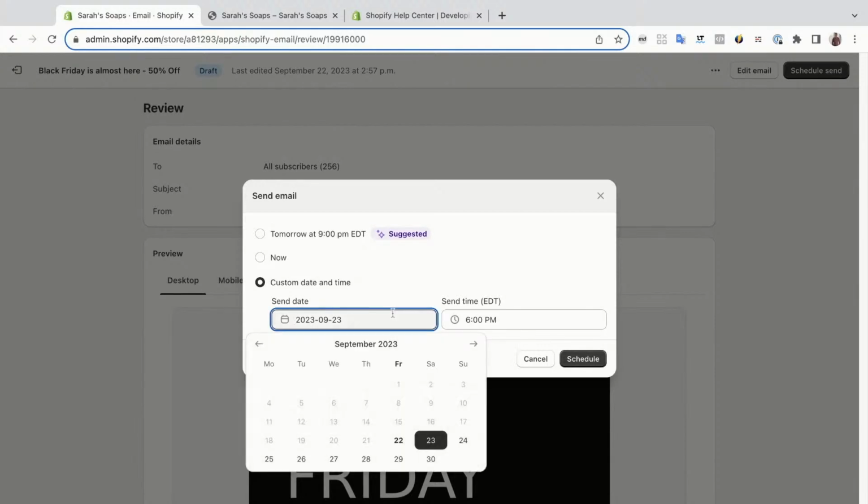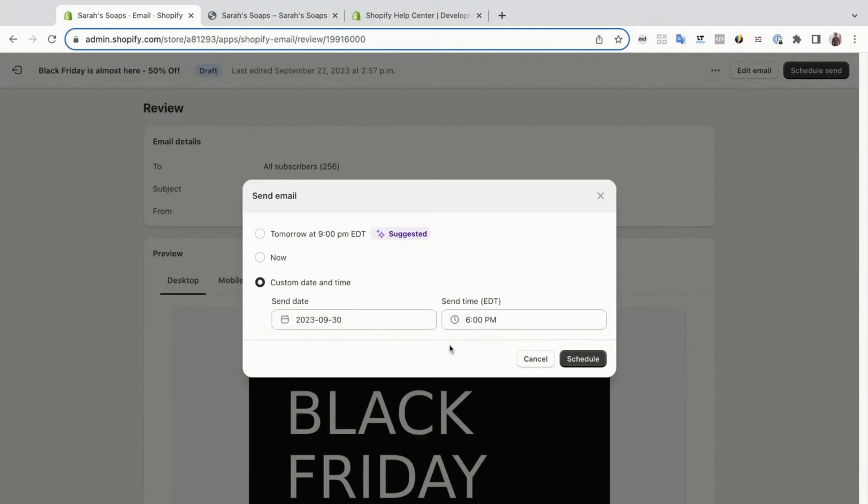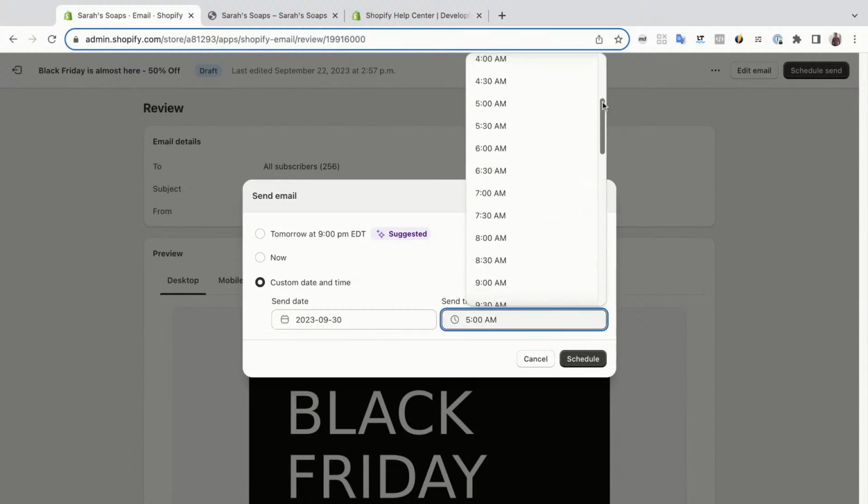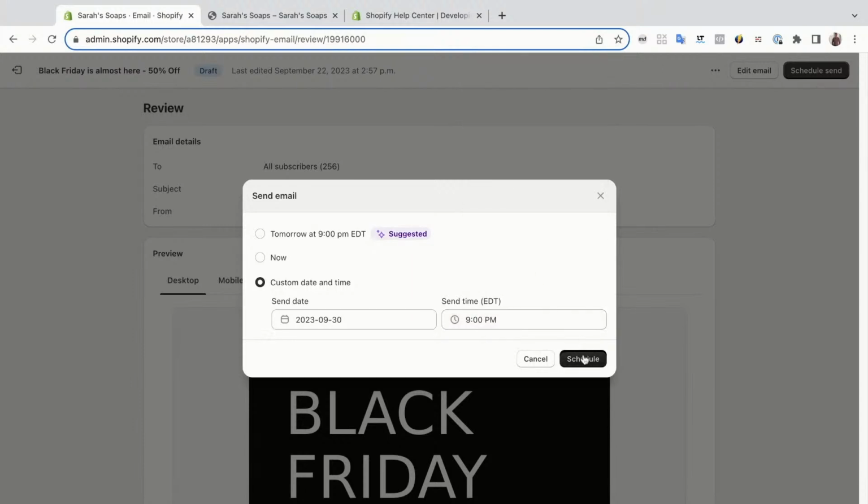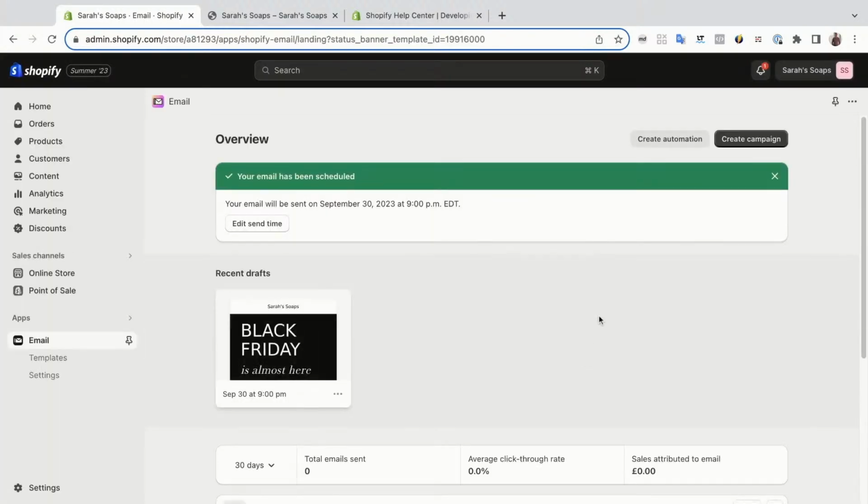So for example, here we could choose 30th of September, well, that's a little bit early maybe. So we can do 30th of September at 9 p.m. Perfect. And then we have that scheduled in there. Okay. So that is how you can create your email. We are going to take a look at how we can add that in.